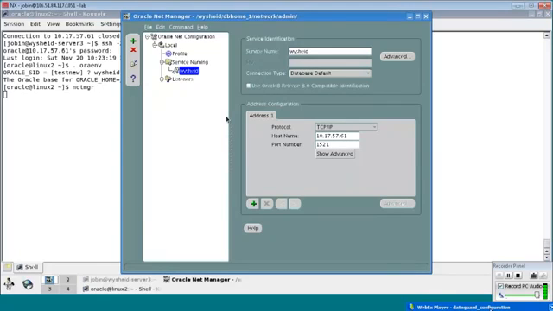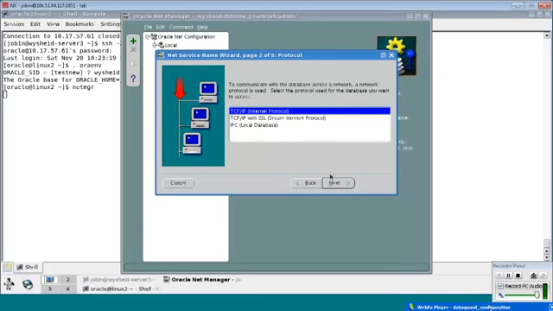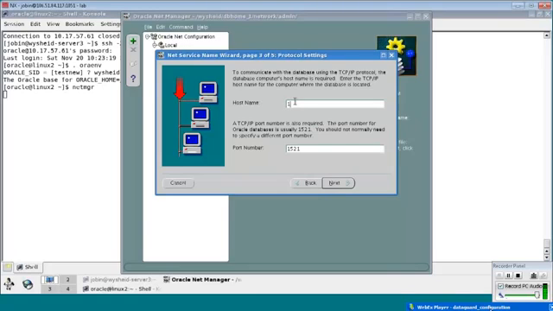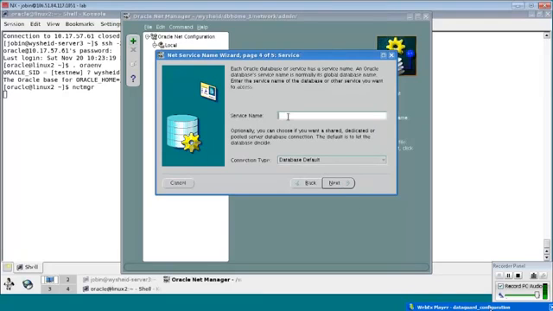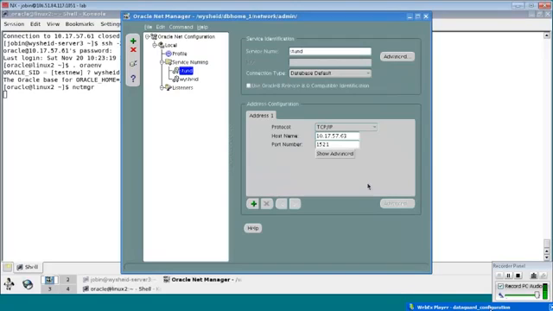Okay. Now we need one more TNS entry that is pointing to our standby server. So just click here, and we'll call this a stand. Next, TCP protocol, hostname will be 10.17.57.63, port 1521. Service name we'll just call a stand. Finish it. We cannot test it for the time being. File, save, and exit.